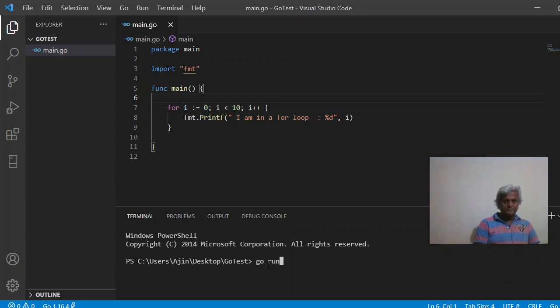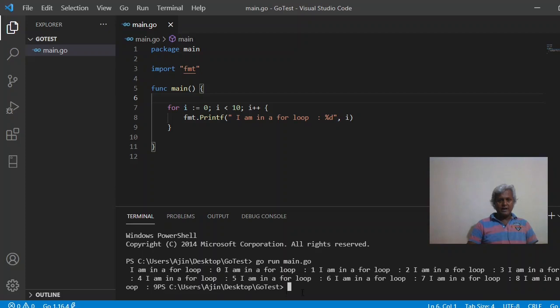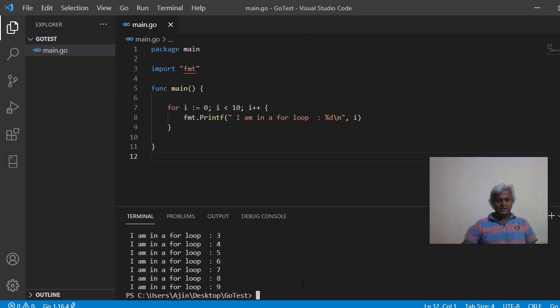Now I run the code: go run main.go, and there you see it will run 10 times. I'm in loop 0, I'm in loop 1, so I write the new line also. After this I write backslash n, so our job will become easier. Now I run the code again, and there it goes. Every line will now be printed on a single line. Now you see this loop is running starting from 0, then 1, 2, 3, 4, till 9. So this is how the simple for loop works.